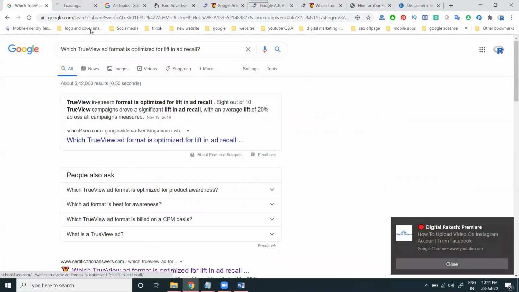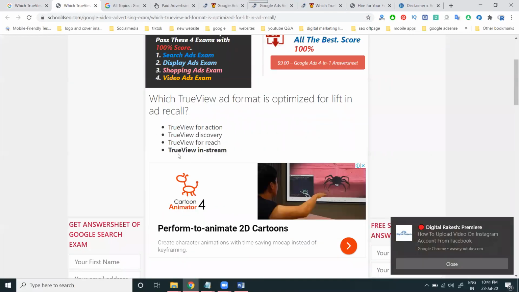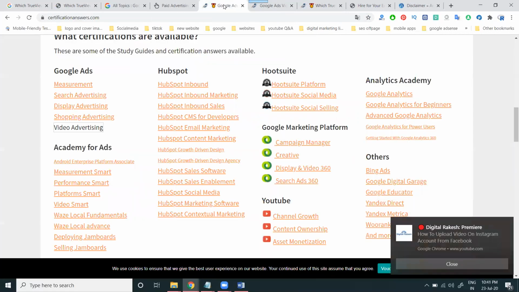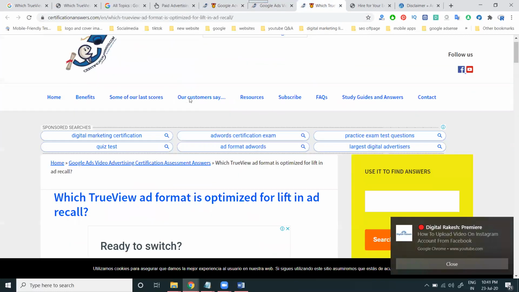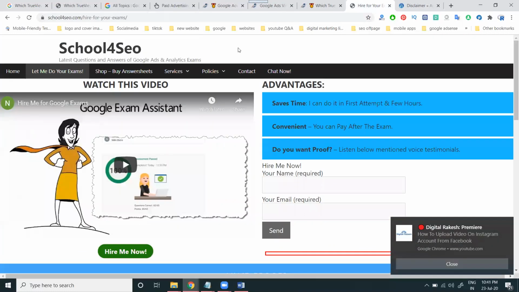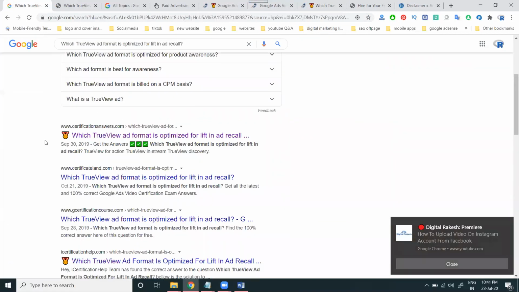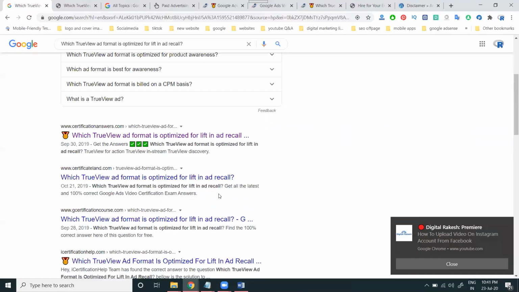When you open this website, they show the Google AdWords exam here. So here the answer is TrueView in-stream. You can check the answer here. Which one? We can open this question. TrueView in-stream. The same will be on both websites. So which one? School for SEO. We can go to another website here, CertifiedLand.com. So all these particular exams are to qualify for the Google certification.